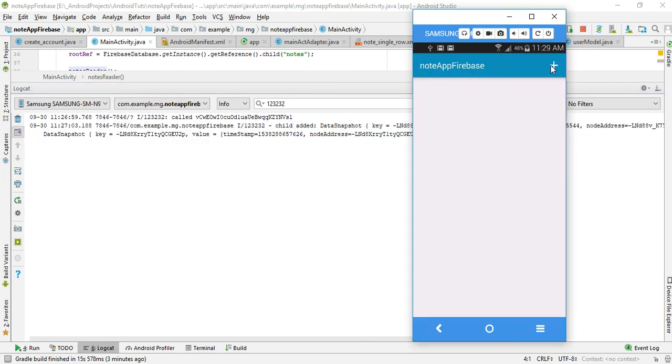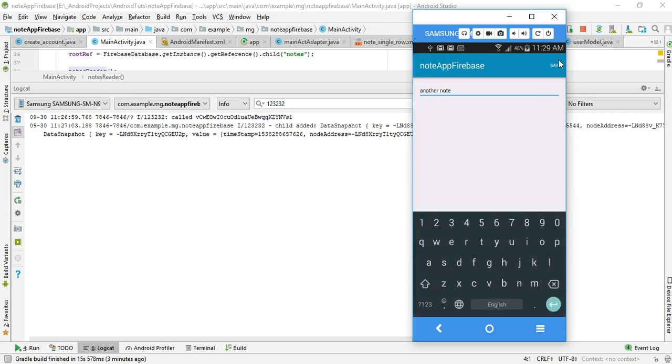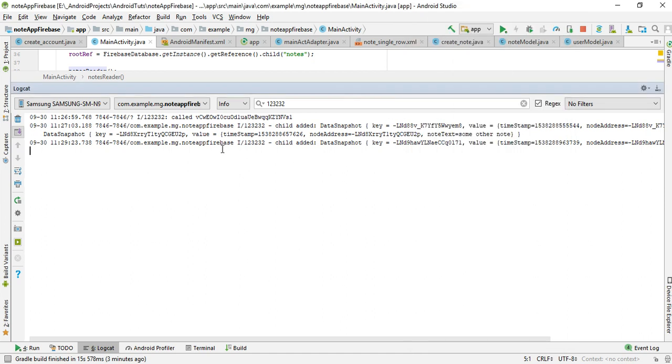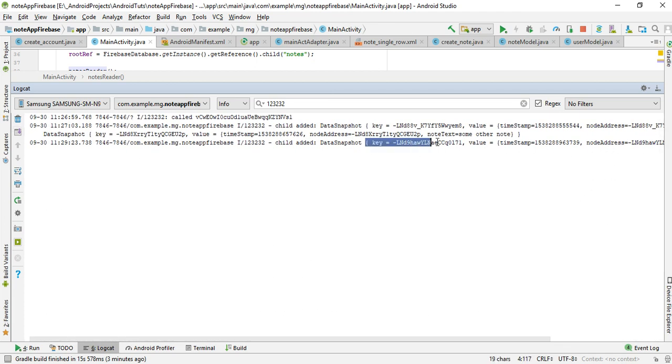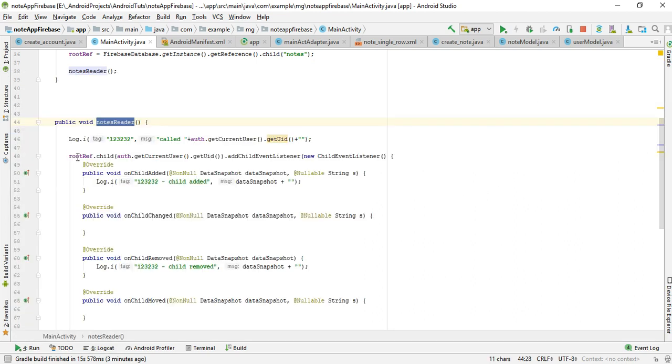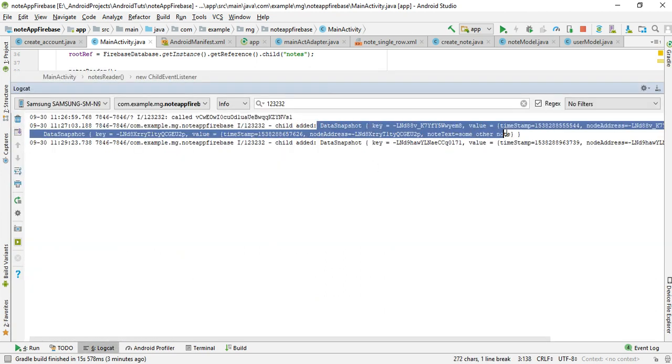Now let's just try to create another node. So let's say another node and save it, and here we go. We have received another node, and this is just a single object. This time it is just a single object because this method is called when a child is added into the database. We received two data snapshot objects the first time because the application was started, and the read nodes method was called.